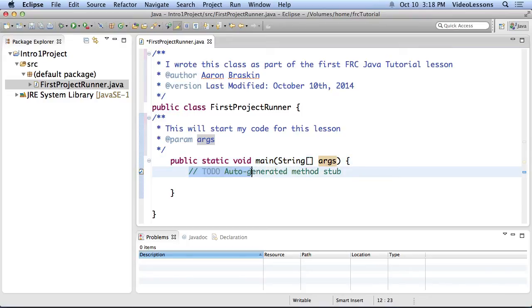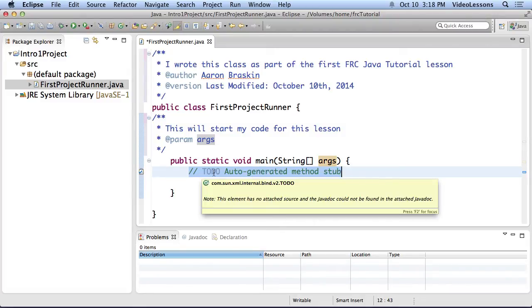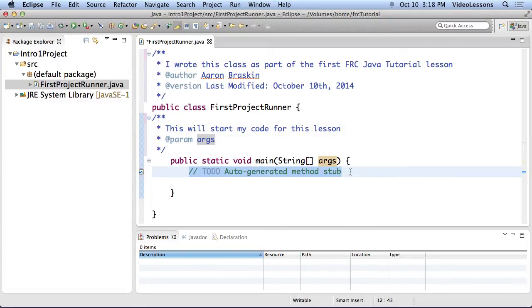And then Eclipse fills in a method stub, and notice it says TODO auto-generated method stub. What it's telling you is, hey, you're supposed to put something here. So the simplest thing to do is, everybody's first program that they write should be outputting something to the console, and by long programming tradition, it is hello world.